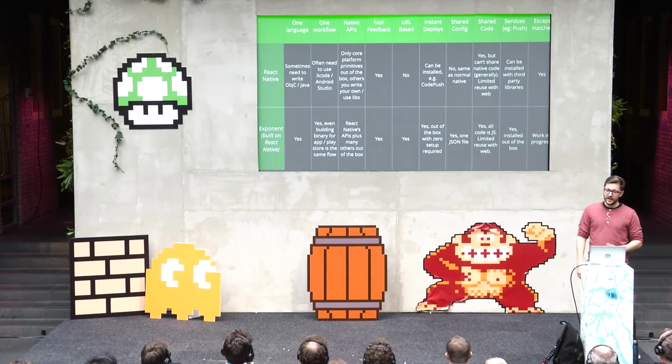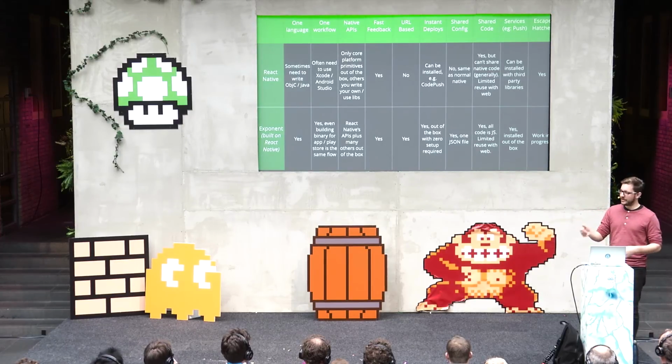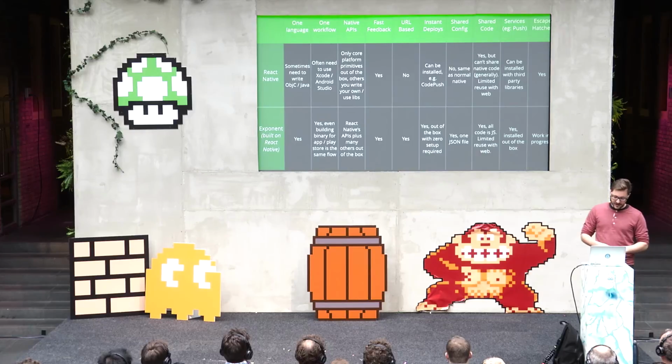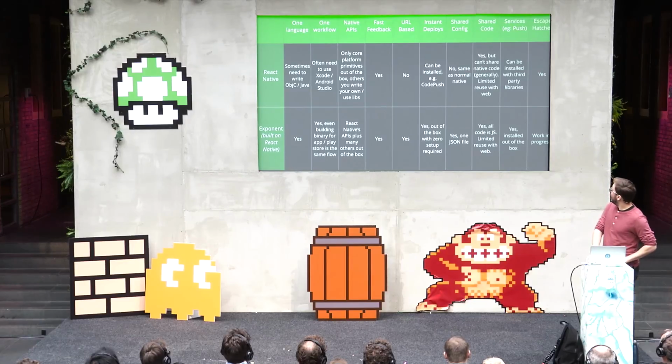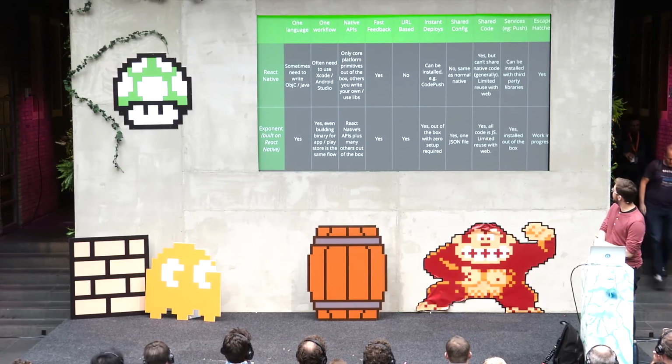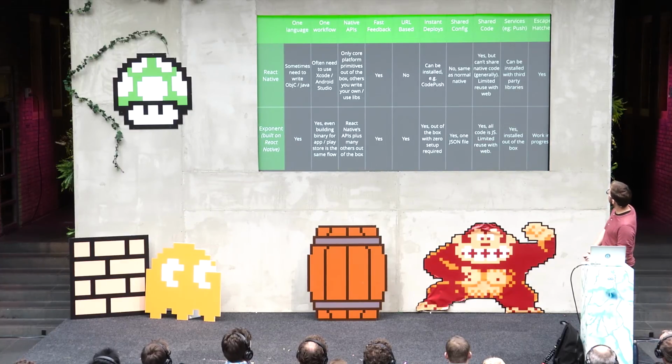Shared configuration, with React Native, you have to do the same thing as regular native. You open up these XML plist files, adjust them, whatever. No shared configuration. And you, in Exponent, just use a single JSON file for configuration. You can share code possibly a bit more because it's all JavaScript with Exponent. And I'm just going to skip ahead on this. The last point that's most important there is escape hatches. So escape hatches are a work in progress with Exponent. But that's something that with React Native you get full access to.